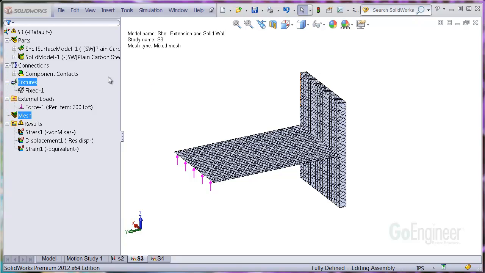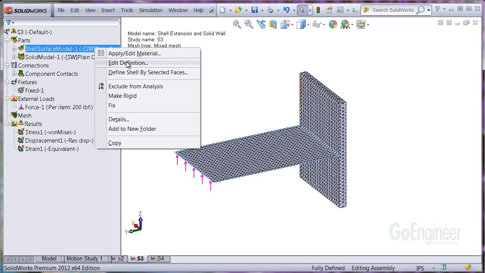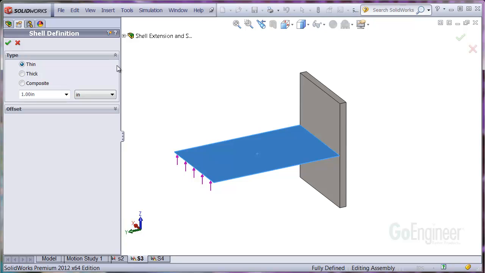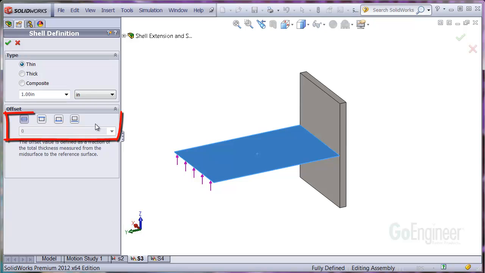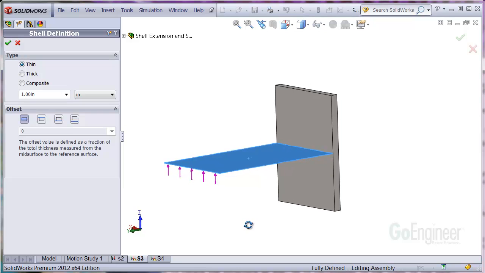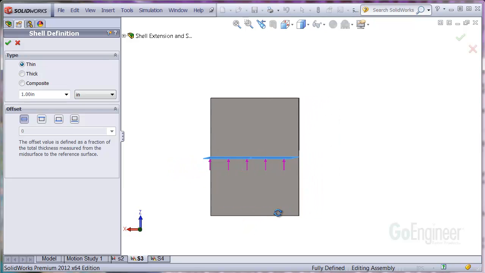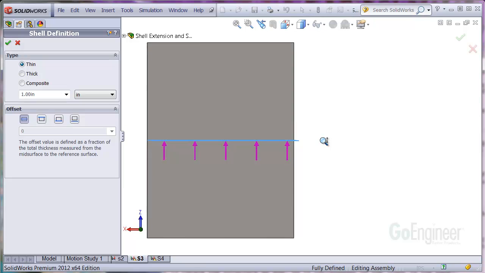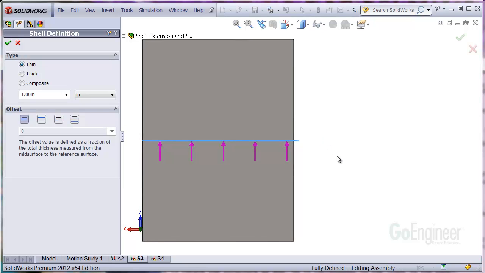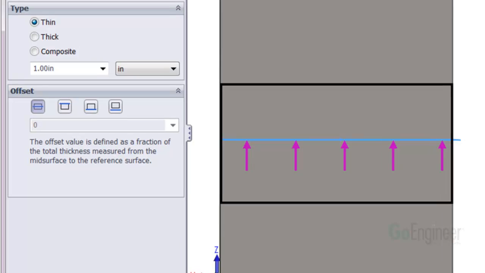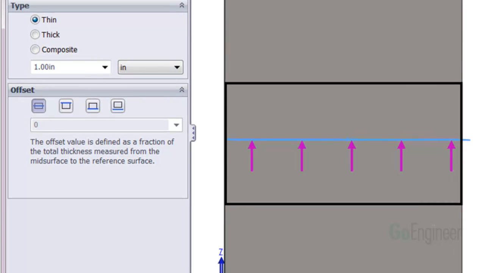Okay, now we'll look at the shell offsets. If you edit the shell definition, there is an offset control panel where you can alter the position of the mid-surface relative to the reference surface. The offset value here is the percentage of the thickness value up here, from which the shell mid-surface distance is measured to the reference surface. It is a signed value and the default is 0. In each of the 4 icons, there is a cross-section or end view of the virtual structure shown as a black rectangular outline. The reference surface that you select to define the shells is represented by the dark blue colored line.